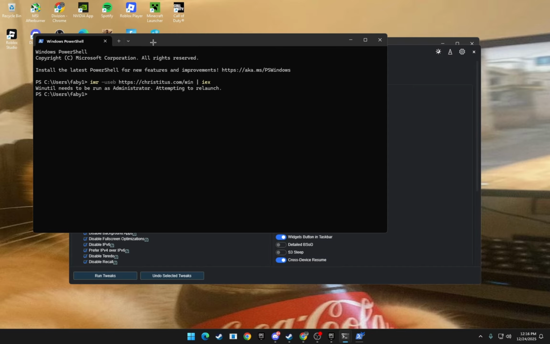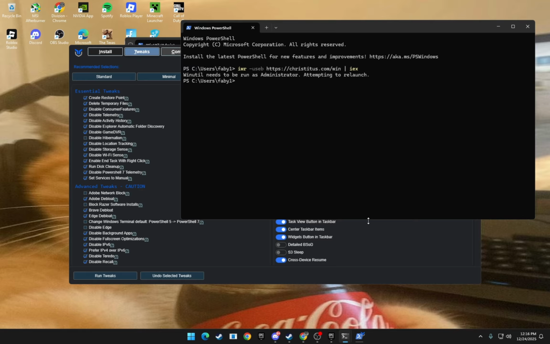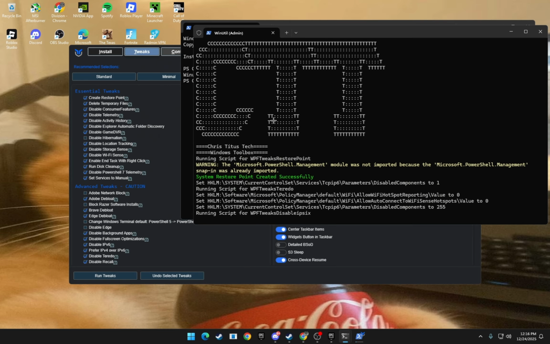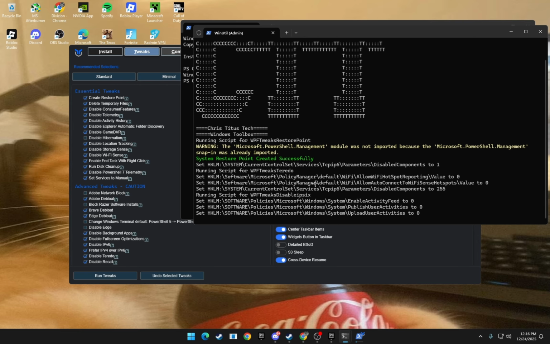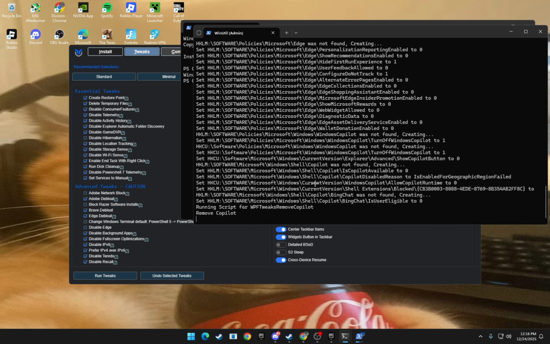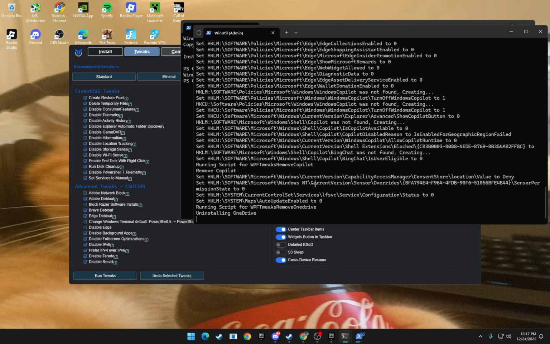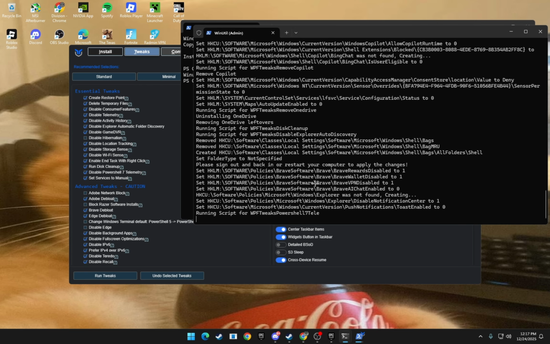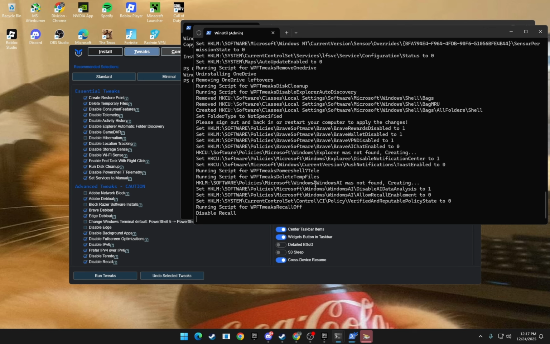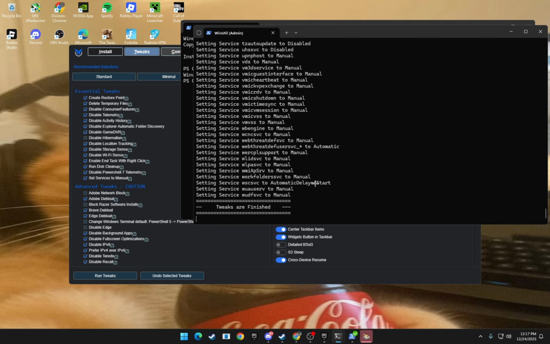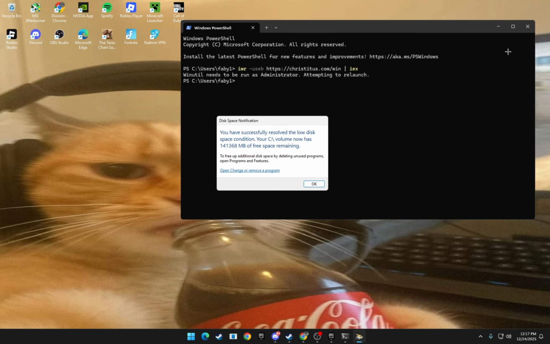We want to go back to the PowerShell right here and just give it a second. Pretty sure it's on this tab. Yeah, it's on this tab. So now I'm just gonna wait until this is done. So I'll be right back with you guys right after this is done. So now it'll say tweaks are finished. So now we're gonna close all of this.